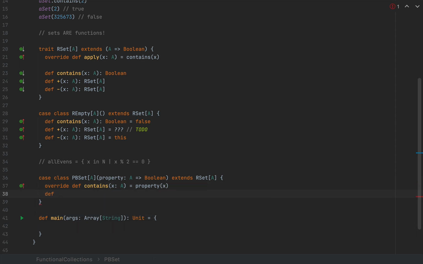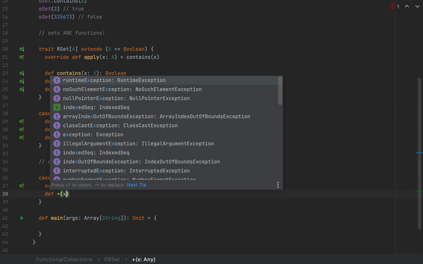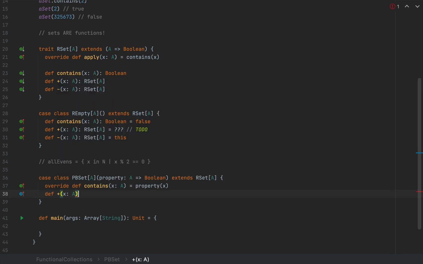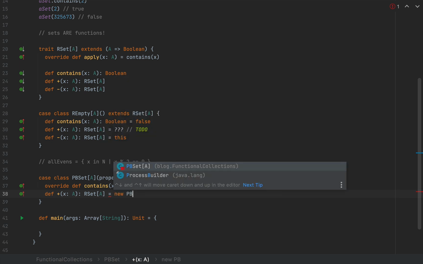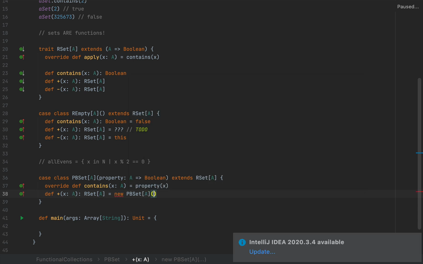Now, what do we do if we wanted to add an element to the set? So I'm going to add the element, the method plus with an argument of type A, and this will return an RSet A. Now, how do we add an element to a set that doesn't really have an array or anything to store elements in? Well, we are defining a set in terms of its property. So we have a bunch of elements described by the same property, and we want to add another element to it. Well, obviously we will need to define another PBSet, so I'm going to have a new PBSet with A. Now, what is the property going to be?